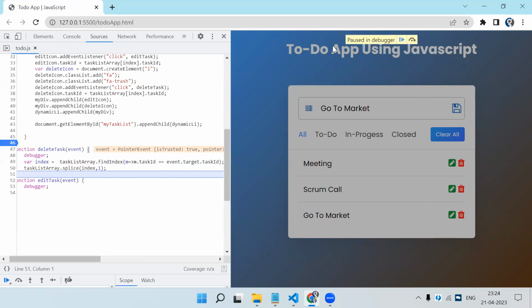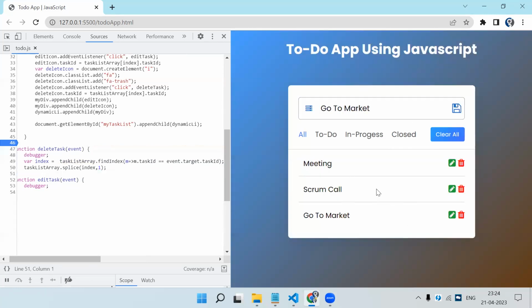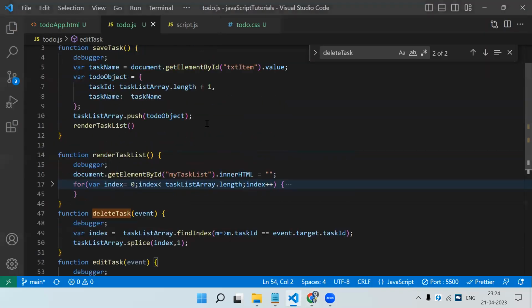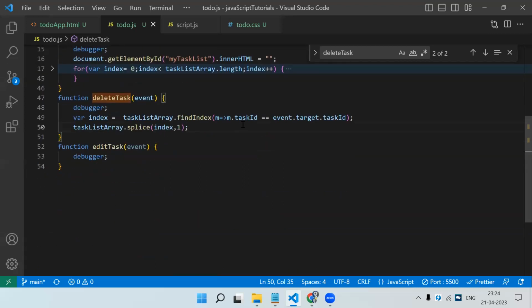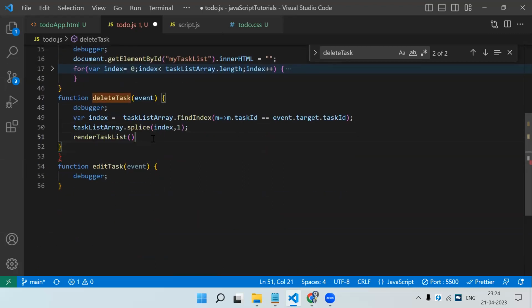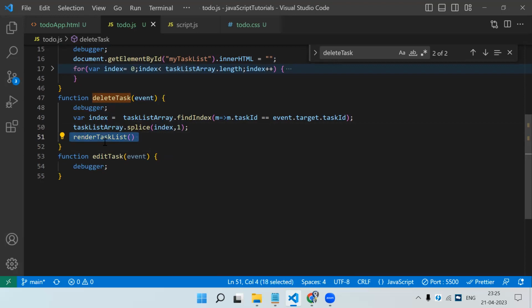But after delete, if I continue, this is still not refreshed. So we need to call this function. So the same function, we need to call this after delete also. So let's copy and paste it over here. So now after deleting the particular task from the array, we are just calling this function, and this function is responsible to render the UI again.